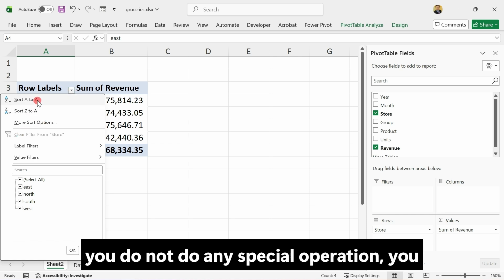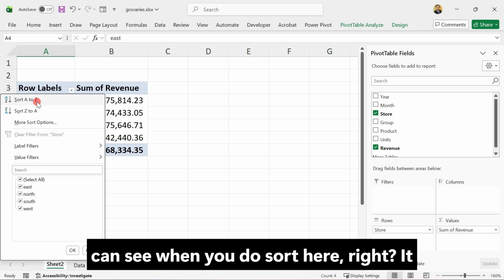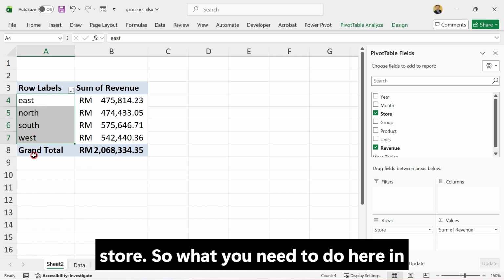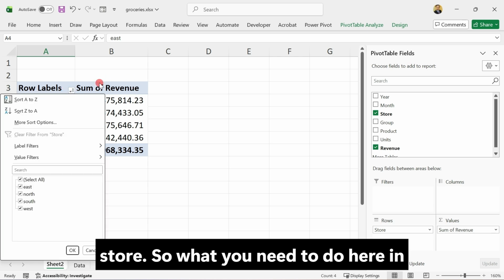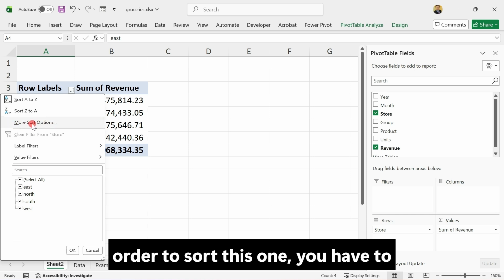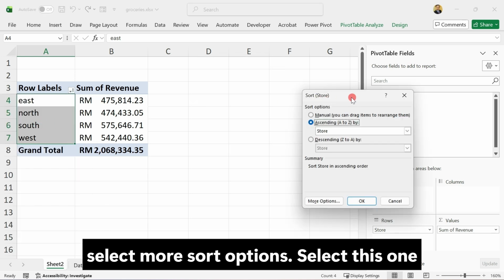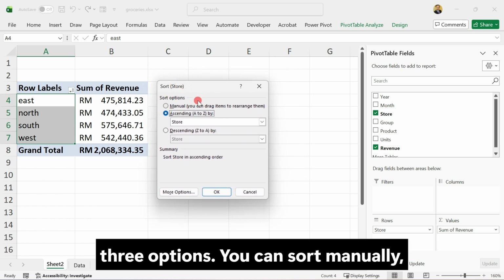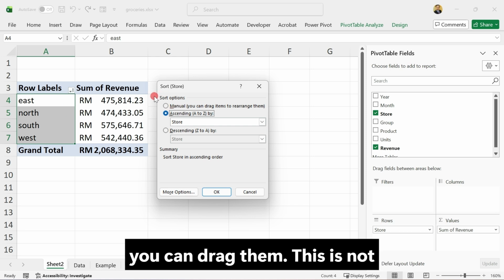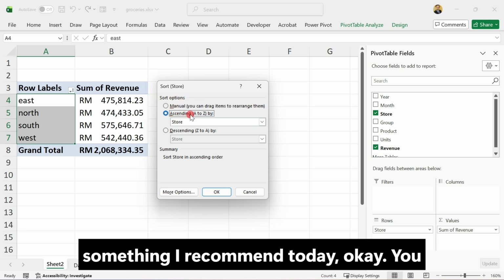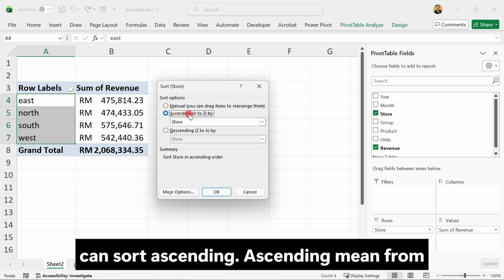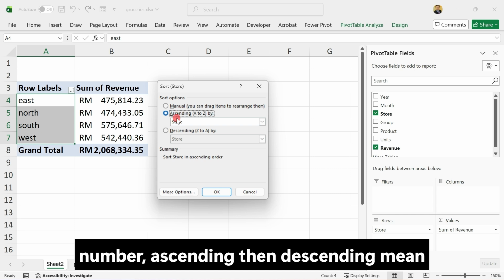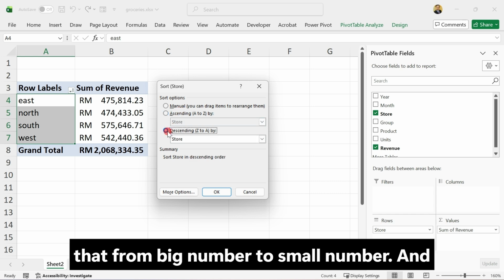But if you do not do any special operation, when you sort here, it will just sort by the name of the store. So in order to sort by revenue, you have to select more sort options. Select this one here, and you can see it gives you 3 options. You can sort manually, where you drag them. This is not something I recommend. You can sort ascending. Ascending means from small number to big number. Descending means from big number to small number.